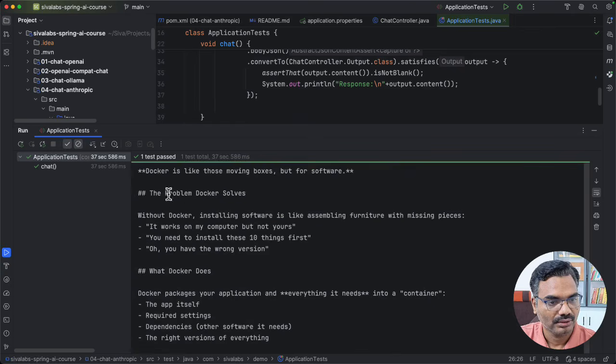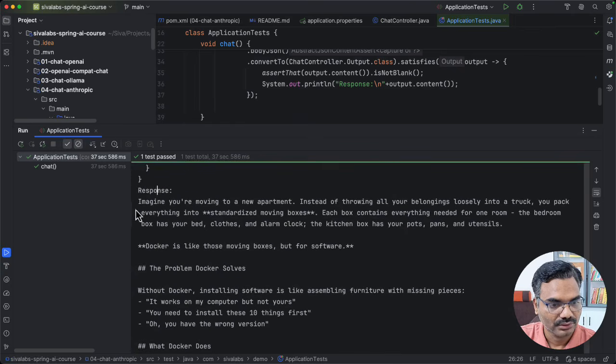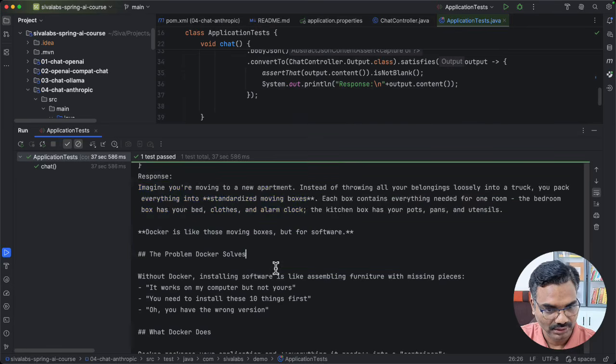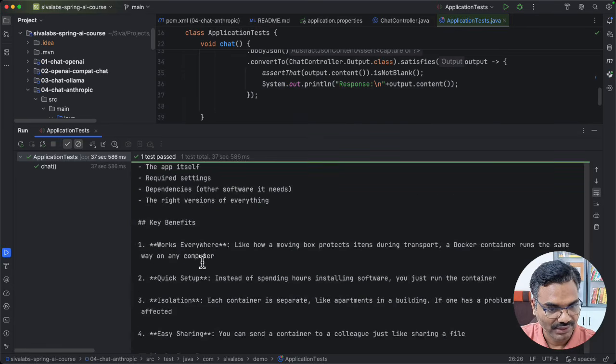So here you can see it explained all about Docker, like in maybe a very brief explanation.